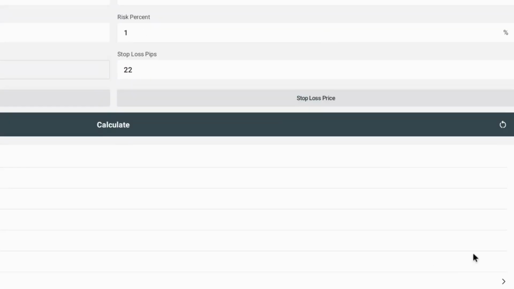Let me show you one more thing about the lot size once we run the calculator. So let me say I calculate this now. This is the lot size for me to use. Here is my lot size.